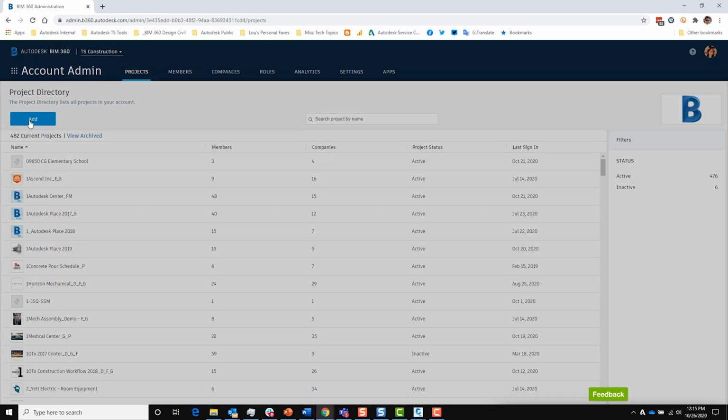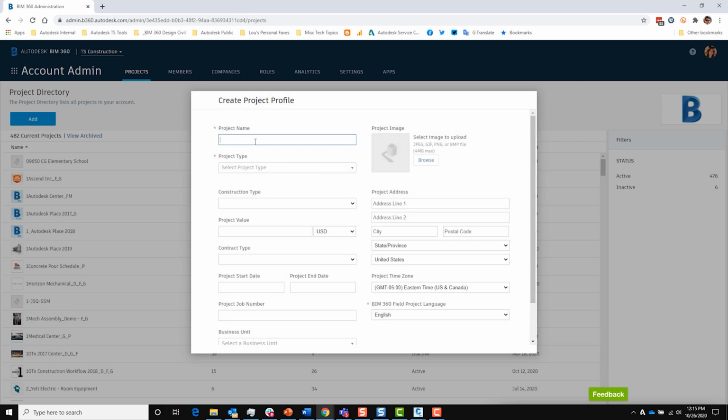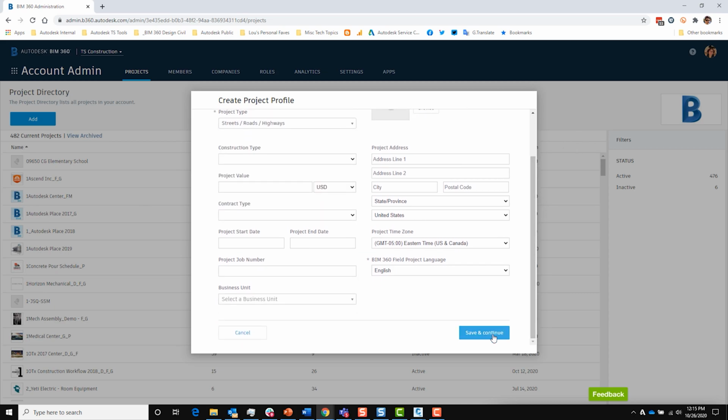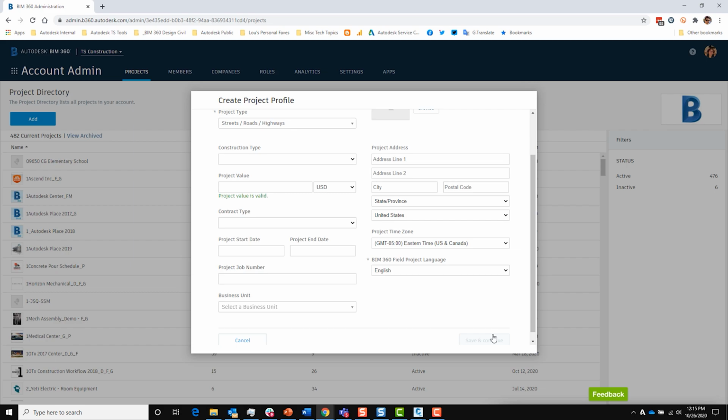I'm going to go ahead and click add, and this project will be AU 2020 upload example. And the project type, well, it doesn't matter for our purposes, but I'm just going to pick road. So that's my happy place. And let's go ahead and save and continue.